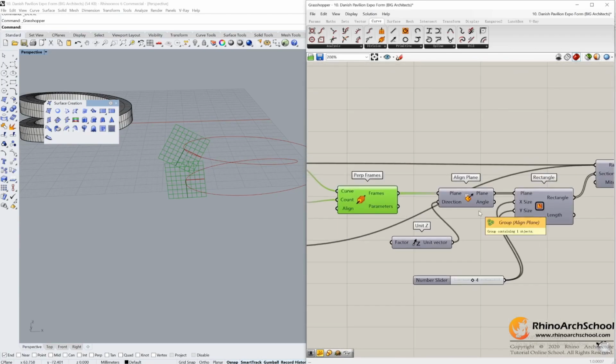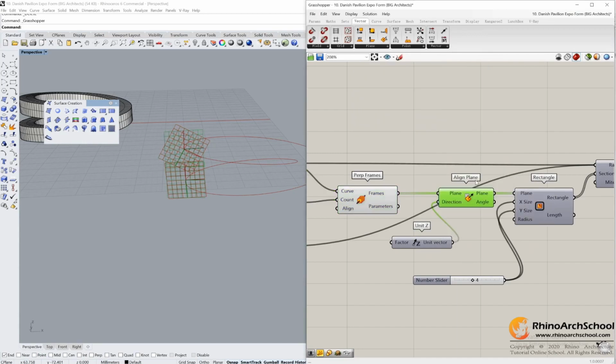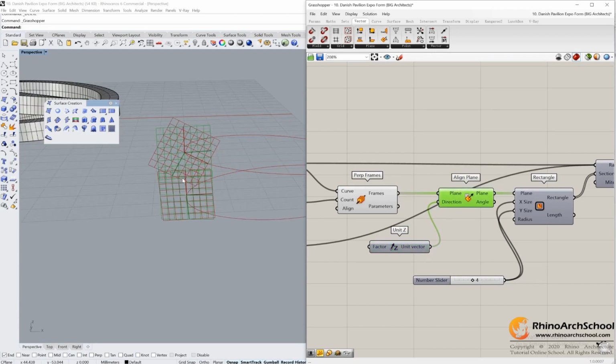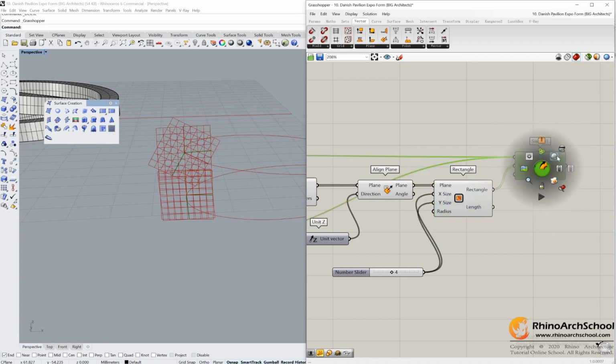And then the next one is align plane. It's under the vector options here. Align plane, this one. And I use Z direction, connect them together. And you see here, all of the frames are towards Z direction now. And the next one is we just create two small rectangles. Yeah. And the last step is we use sweep.